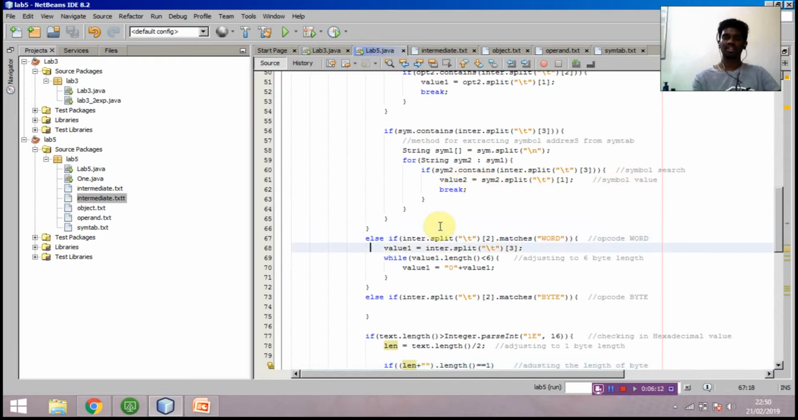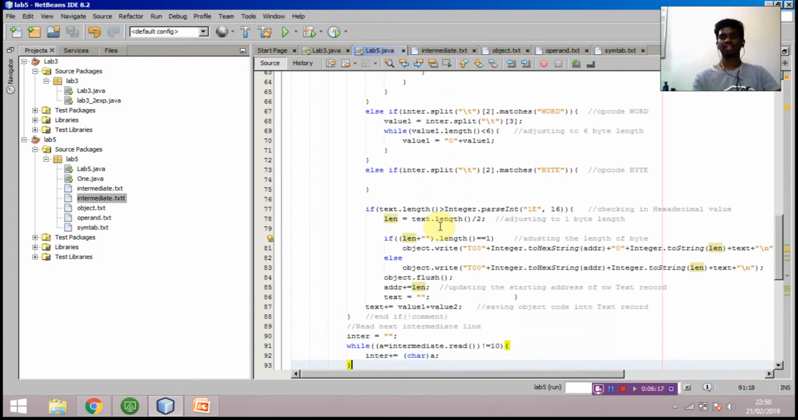And after that if we come outside this if condition, the outermost if, we have the else if condition. In this we'll check whether it matches the word. If it matches the word, we'll give value 1 equals to inter dot split of tab space of 3. And next I'm using a while loop that will run while value dot length function is less than 6, and inside that I'll keep on assigning this value function to 0, and I'll keep on appending it. Else if I'll check for the byte, and I'll do the same procedure.